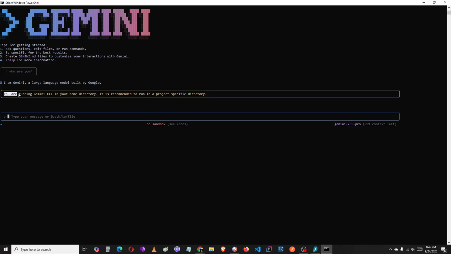Okay, this message is that basically I'm running it in general space right now on my computer. Later, when I'm gonna use it for my projects, I will use it inside of the project directory or inside of the project folder. Right now I'm just testing. I installed it. Oh, nice. It says I still have 99% left. Good.